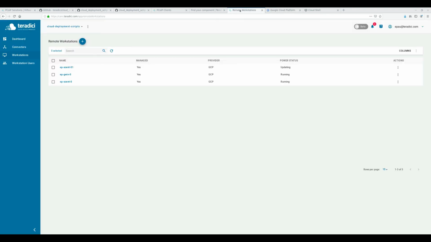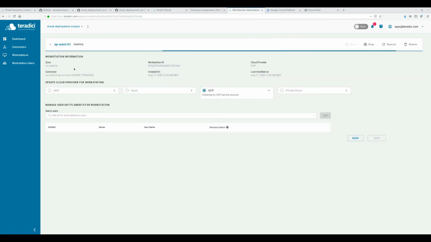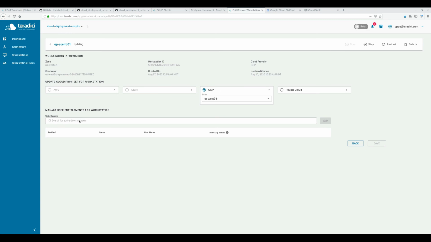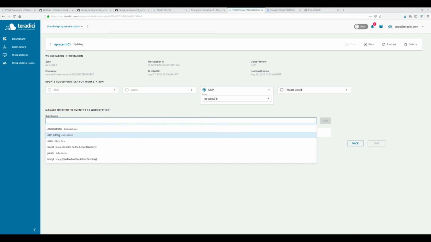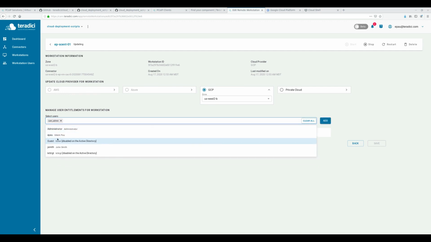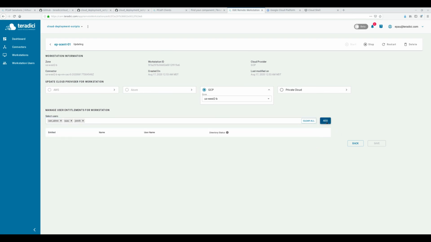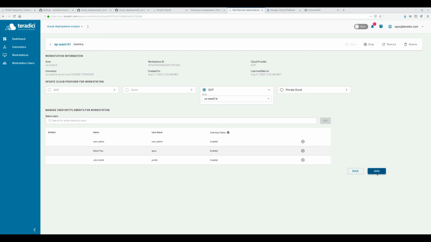If we head back over into CAM, what we can also do is add the user entitlement for the machine we've just provisioned. That was CentOS 01. So if we click on this, we can select the users that we want to have access to this VM. Once again, we can add the default account for the administrator, which is cam_admin. We'll add our users, Edwin and John, and we can go ahead and click on Add and Save.